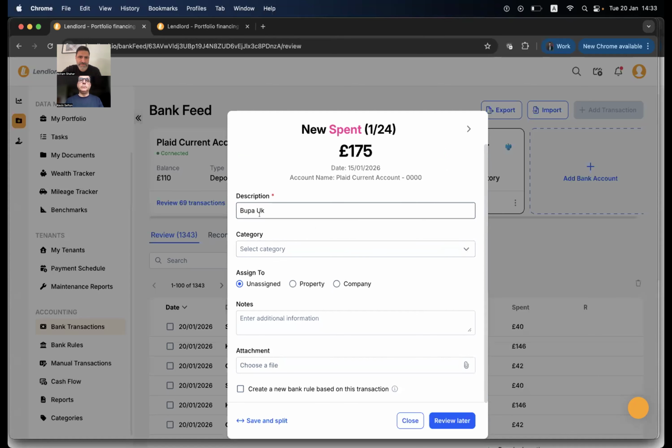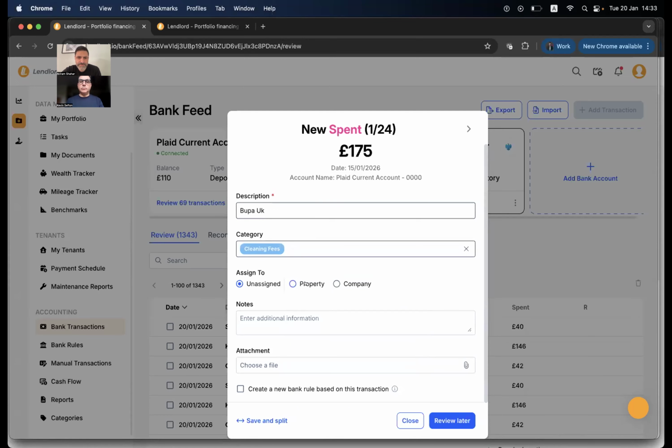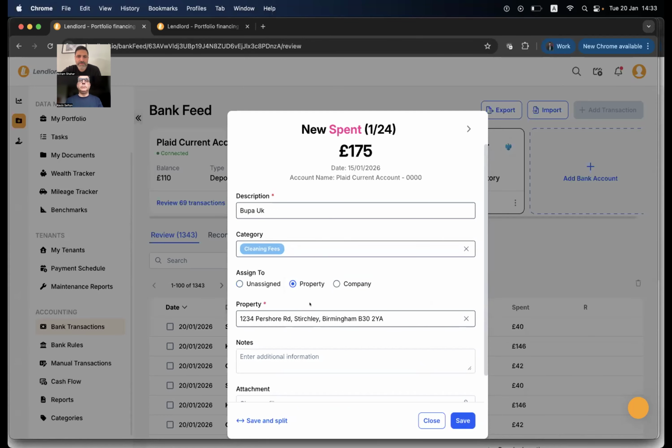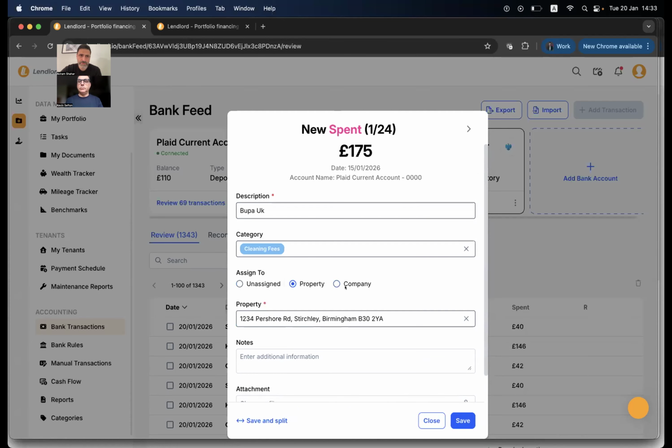platform with the new transactions, and then you can see the transaction description. You can categorize this transaction. This is a testing account, of course. You can also allocate it to a property. If you manage your properties on a company, you can attach it to a company.